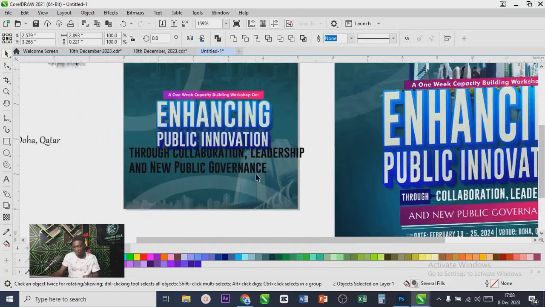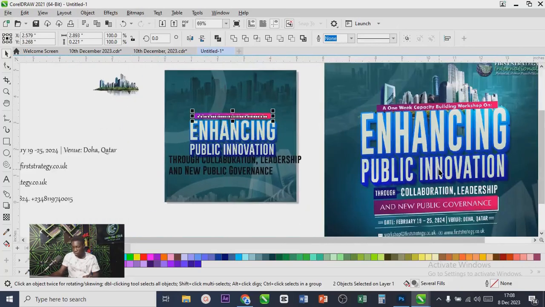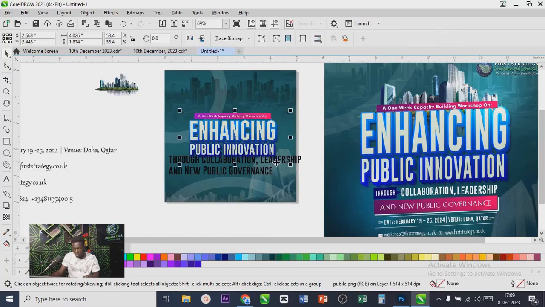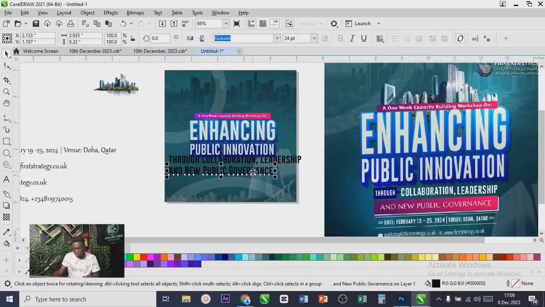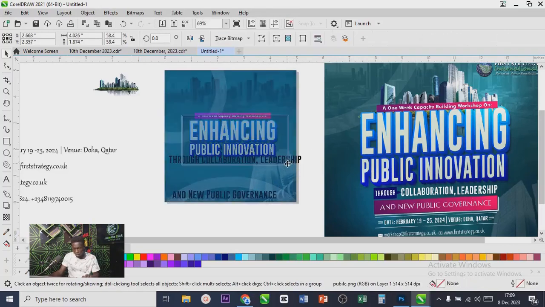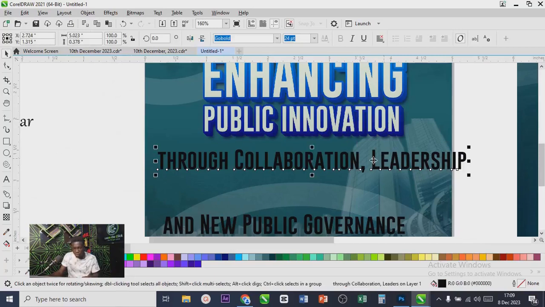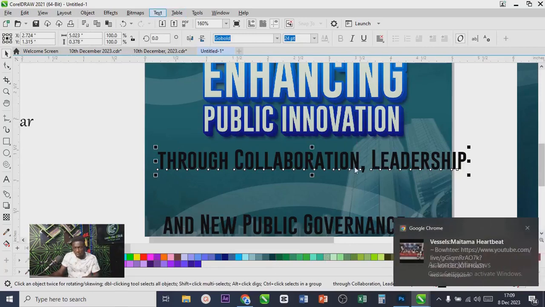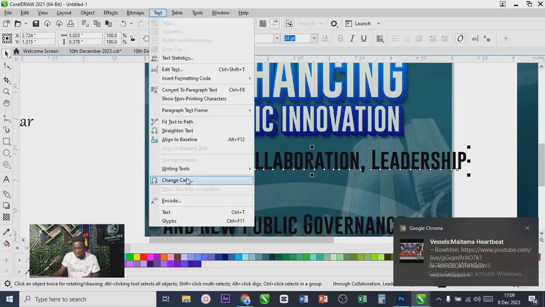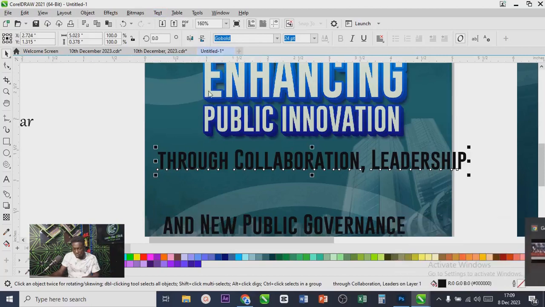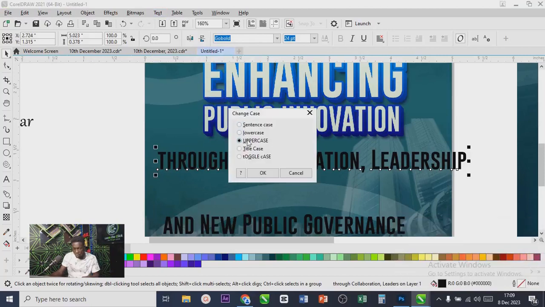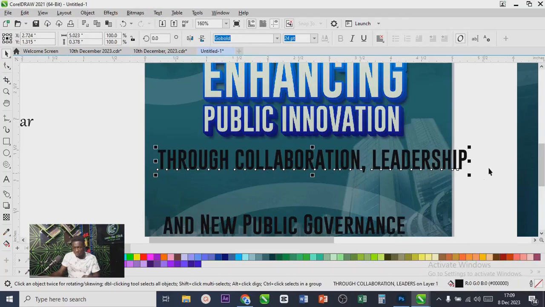So we have our public innovation. So we should do this part of text. Select it, zoom in, and change it to uppercase. So select the text, click on text on the menu bar, change case, then change to uppercase. So we are breaking them apart.